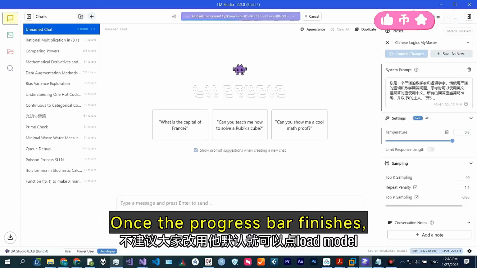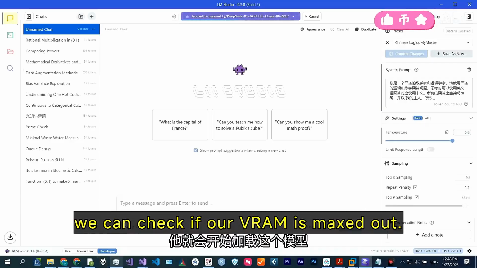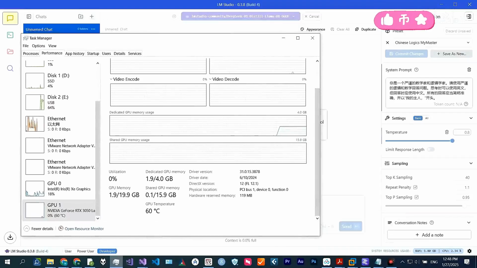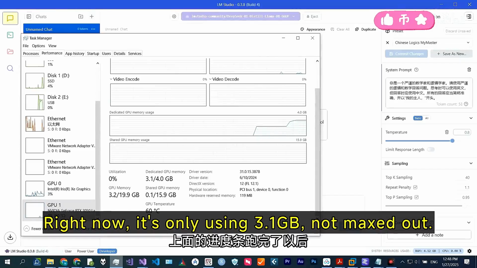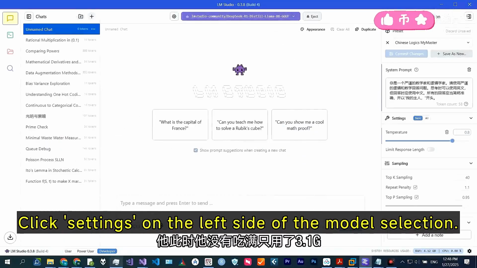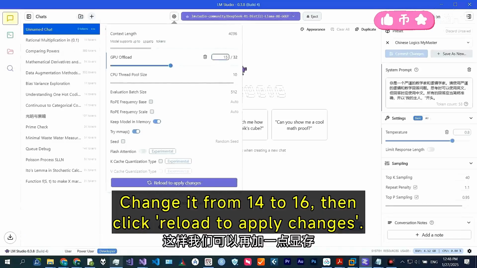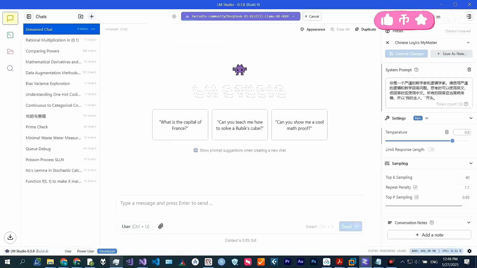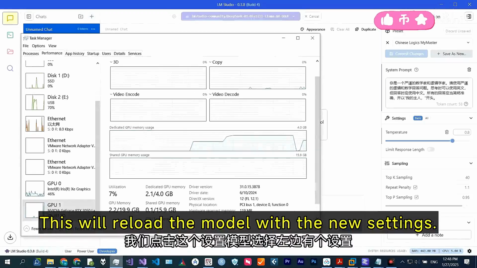Once the progress bar finishes, we can check if our VRAM is maxed out. Right now, it's only using 3.1 GB, not maxed out. So we can bump up the layers a bit. Click Settings on the left side of the model selection. Change it from 14 to 16, then click Reload to apply changes. This will reload the model with the new settings.